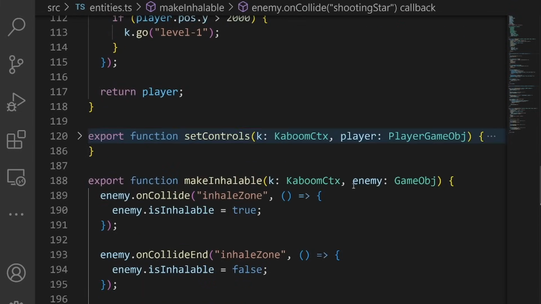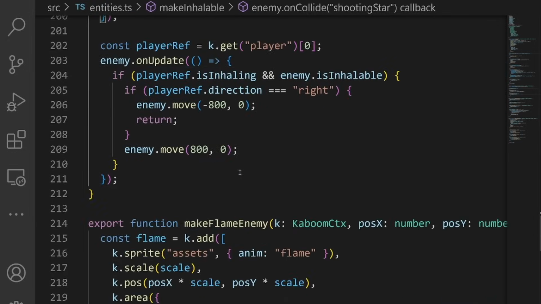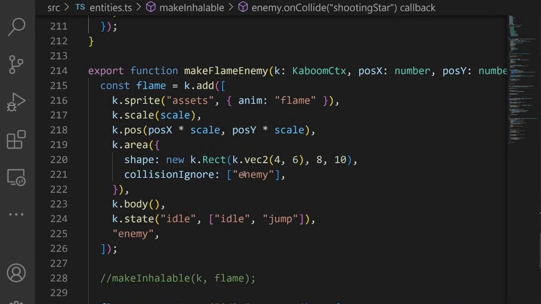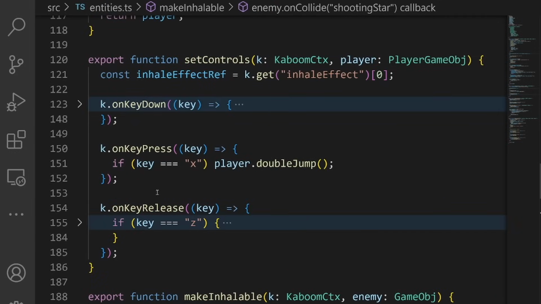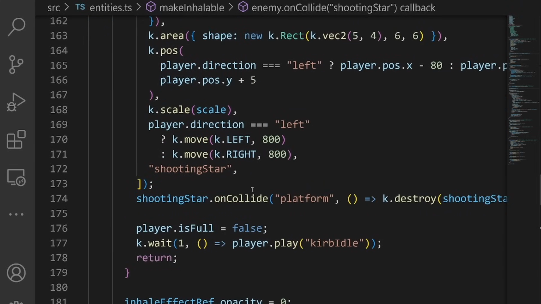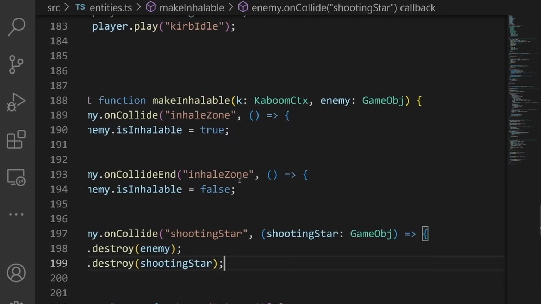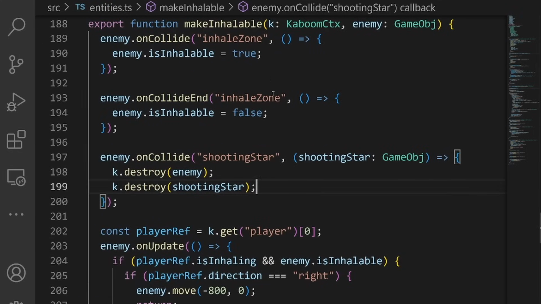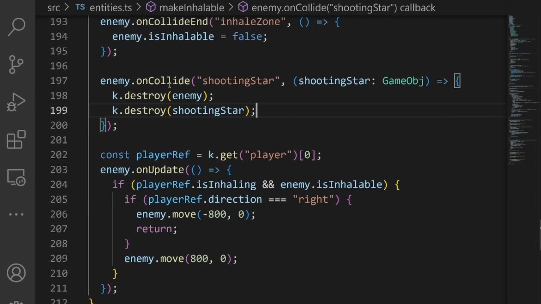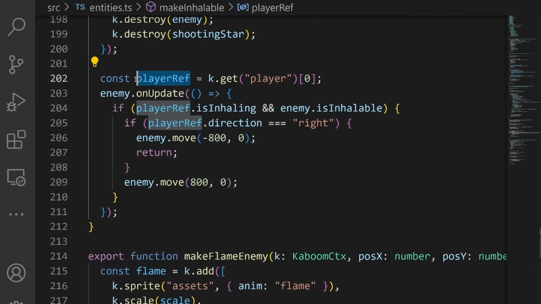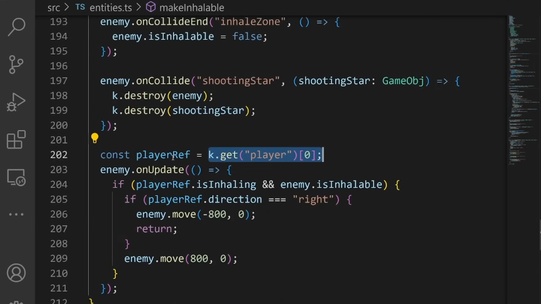One thing I want to make sure though is in set controls, maybe I wrote destruction logic here. Where is it? Here. Okay, I wrote it for the platform here. So if the platform collides with the shooting star, then the shooting star is destroyed. But this is a different case that we have here in make inhalable: if the enemy collides with the shooting star, we need to destroy both the enemy and the shooting star. That is provided here. And then here I use the player ref to get the player. So the same way I did it earlier on with another game object, I don't remember.